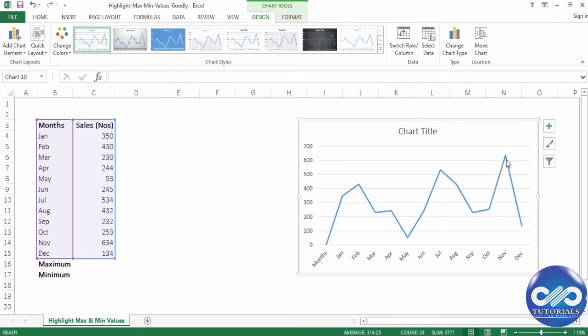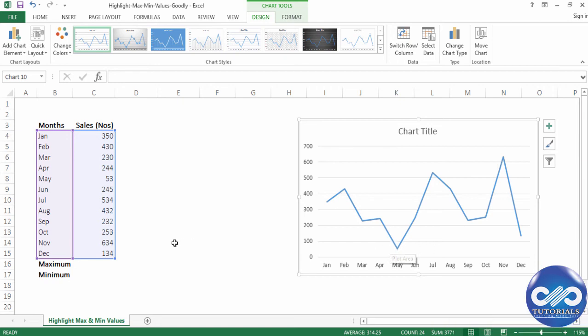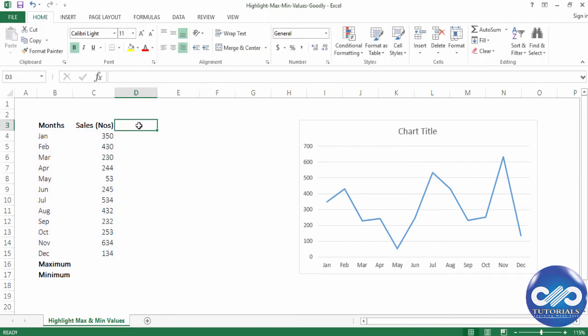So in order to highlight the highest point and lowest point, what we should be doing is, I need to create two dummy series called dummy max and dummy minimum.